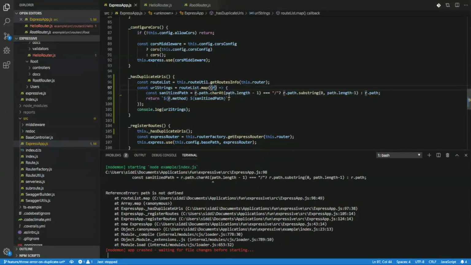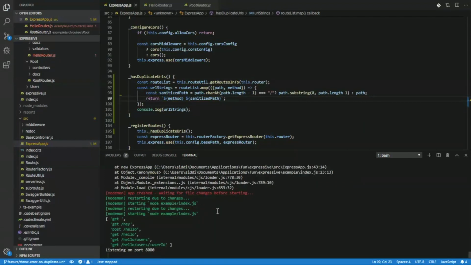Let's just, you know what, go ahead and destructure this into path and method. Alright, so now we have a list of all the actual routes, including the root one, which is not really showing up here, but for our purposes, this still works. So we're getting a list of sanitized URLs, which is fine. So all we need to do now is check for duplicates.